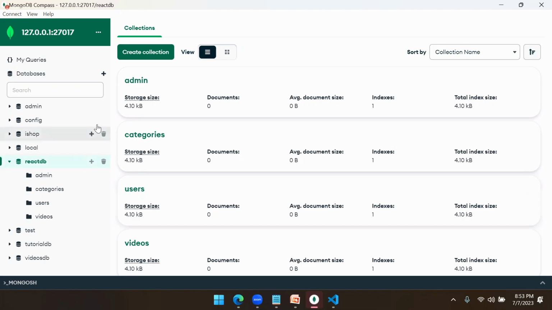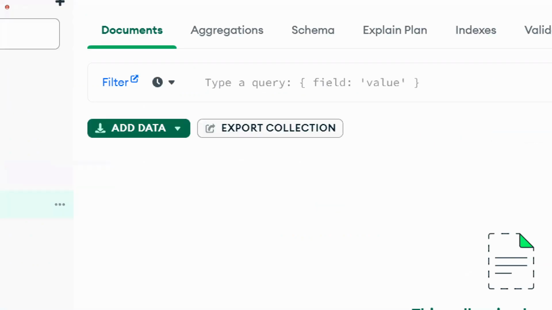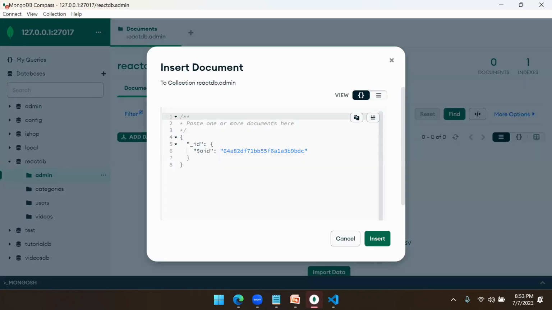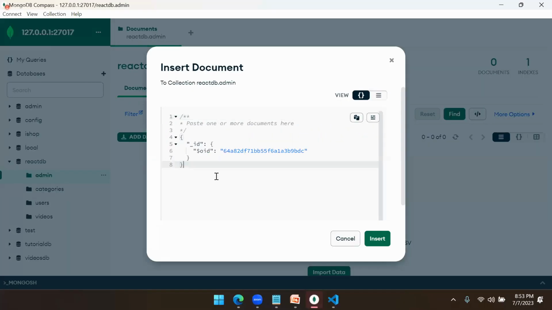For admin, how to add? Click on admin, and you can see there is add data. You just click on add data and insert document. And you see every document is a JSON type. That means what you have to do is remove this. JSON means every key must be string type, mandatory.